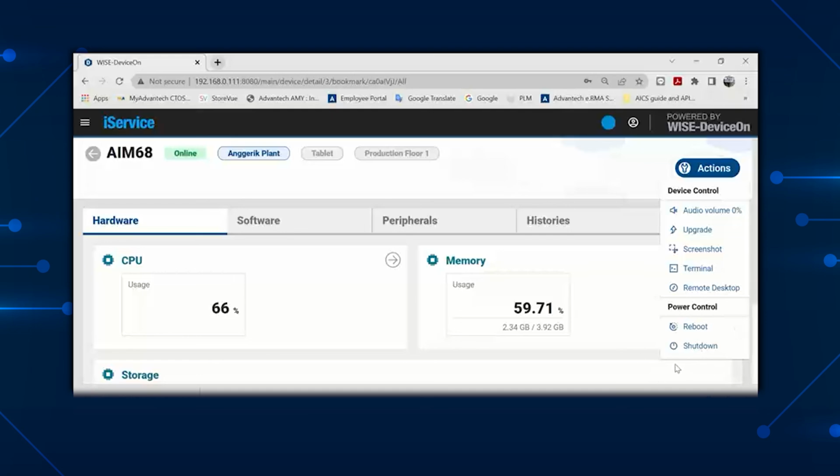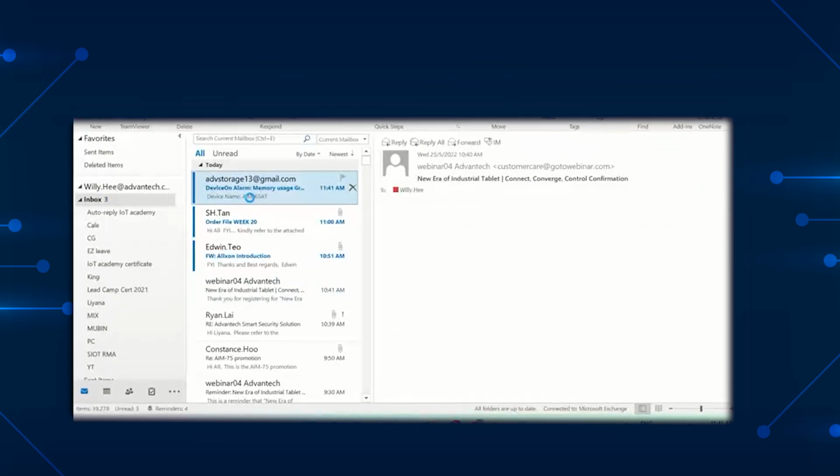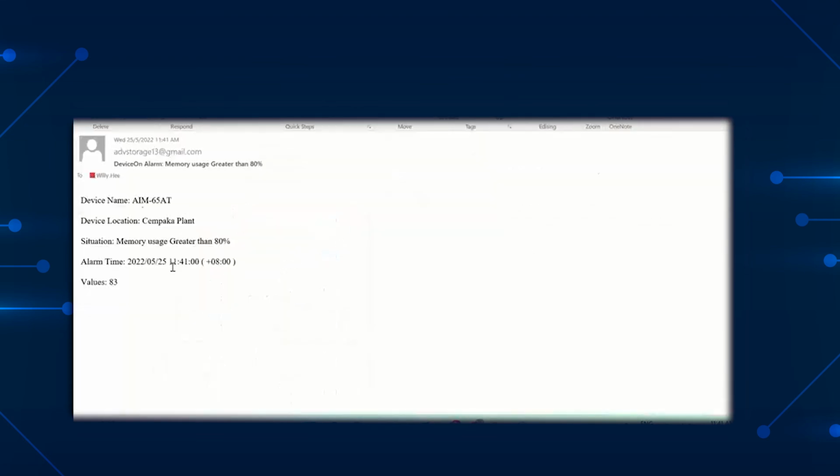Okay, so for example, this prompted me. It says the memory usage is greater. This is what I just set for the notifications, right? So this is the notification I just received.